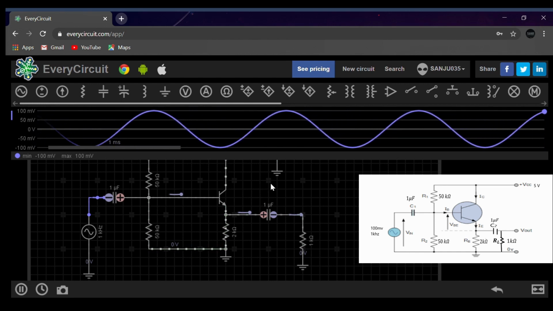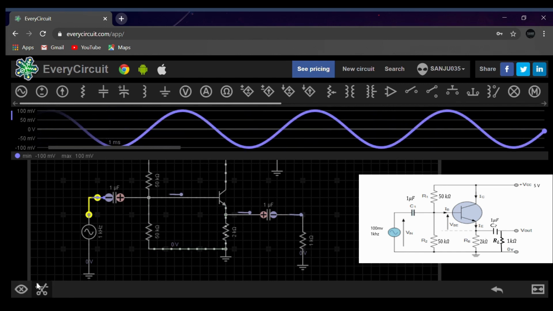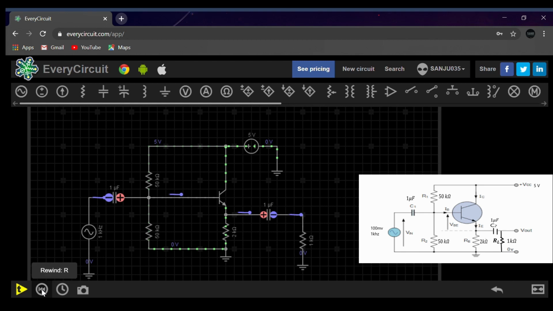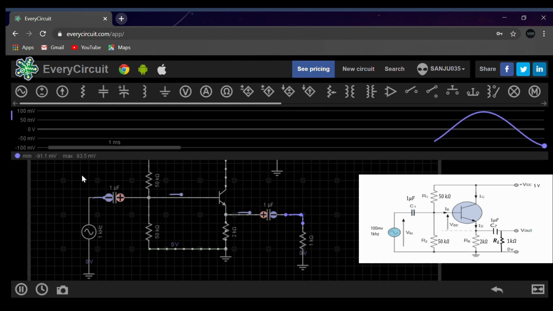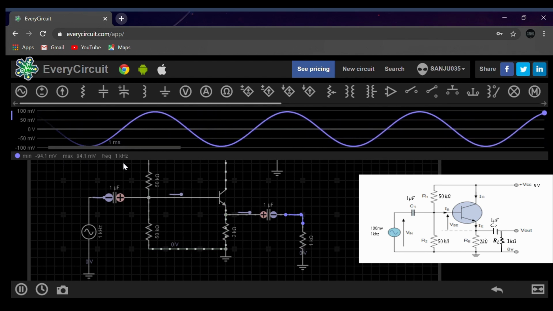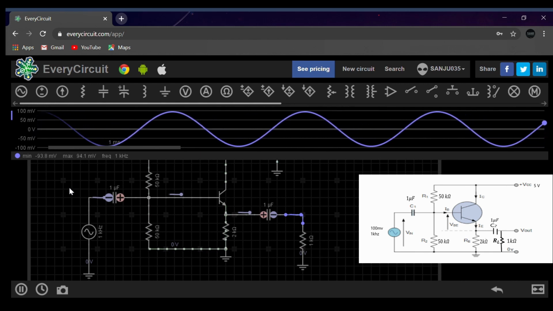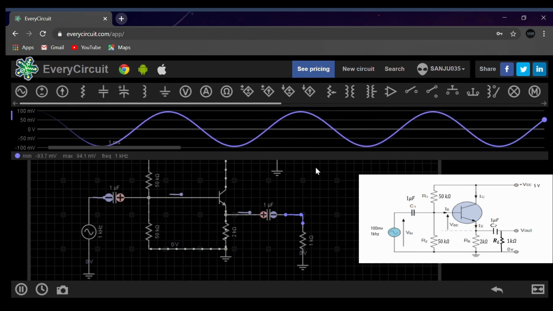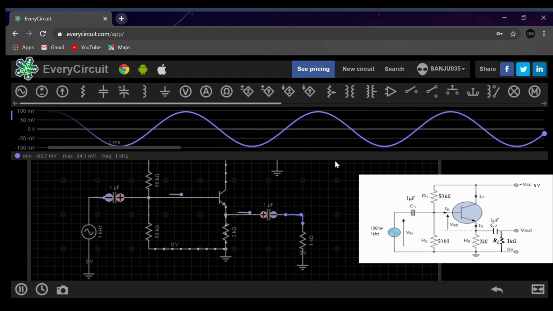Now let's stop this. Let's take this out. Rewind. I will again run the transient space. Now let's observe the output waveform of the common collector amplifier circuit. The output waveform ranges from minus 94.1 millivolts to a maximum of 94.1 millivolts. Hence Vin is greater than Vout. This is the output waveform of the common collector amplifier circuit.